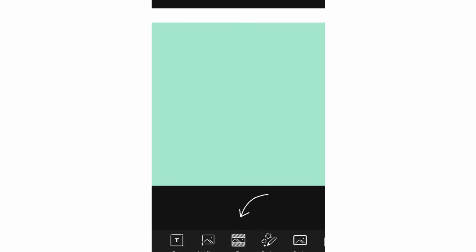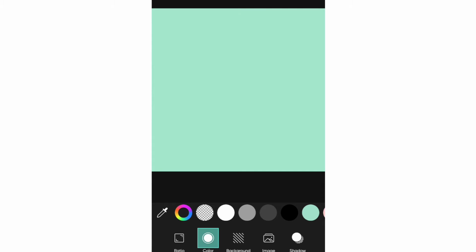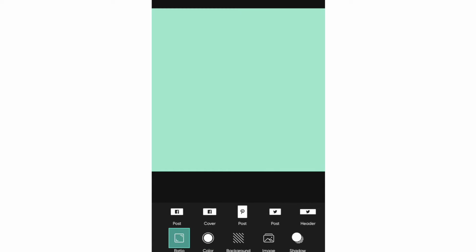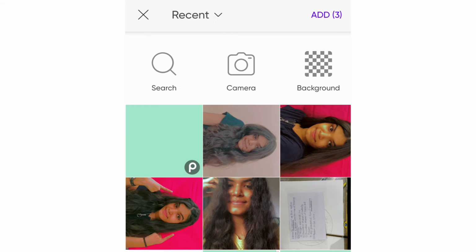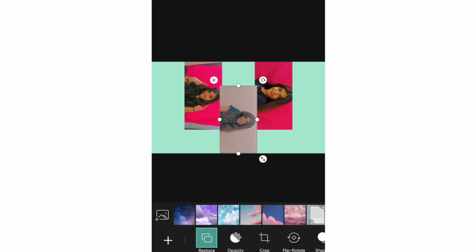Now because I want it in the YouTube thumbnail ratio, so I will go on ratio and select the YouTube ratio and adjust the background accordingly. I'm going to add 3 pictures and then rotate them.